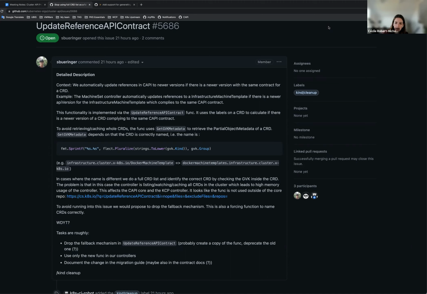Yeah, I think if anything, it would fit really well in a conformance test, like a CAPI provider conformance test, which we've talked about several times, but haven't really gone too far with. But a lot of these contract things could be automatically checked. I think this would be one of them.